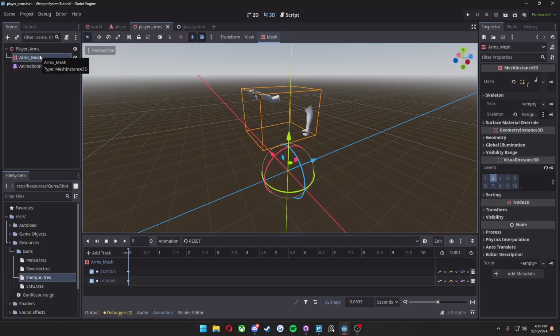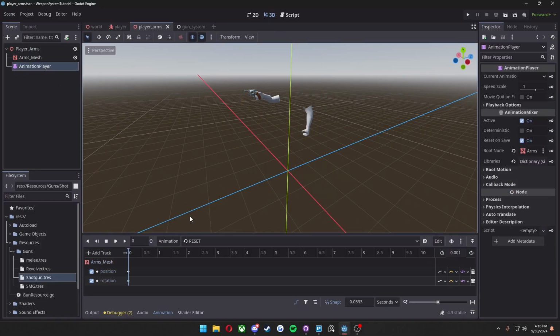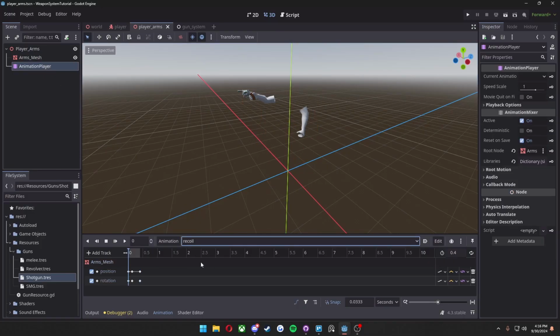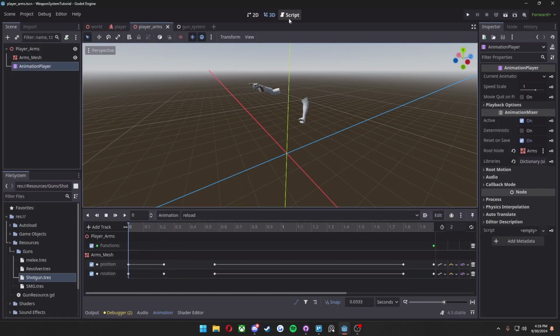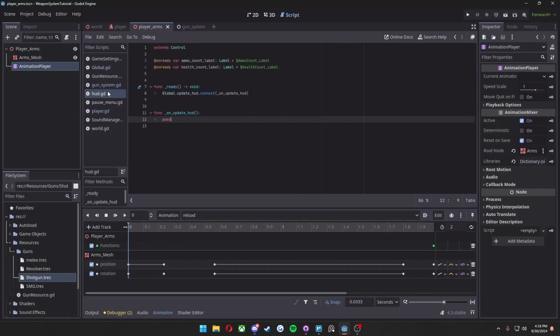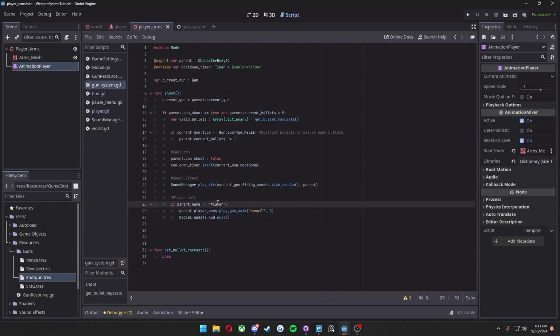In my case, it's both. And then it also has an animation player where we have 2 animations. We have recoil and reload, right? And we'll come back to these a little bit later. But for now, our gun system is basically saying, after we play the sound, update the player's HUD, and play the recoil animation.